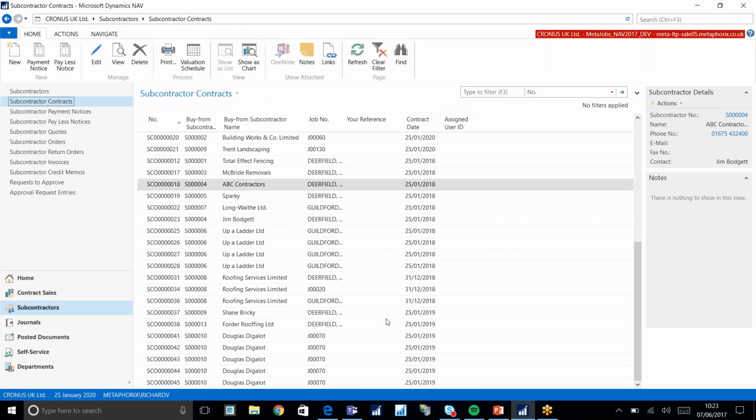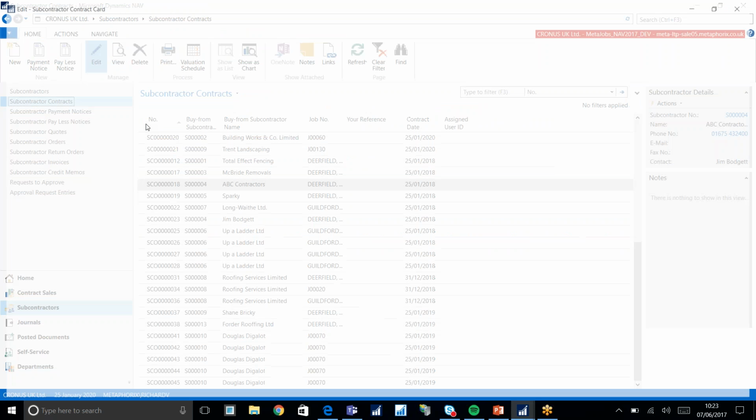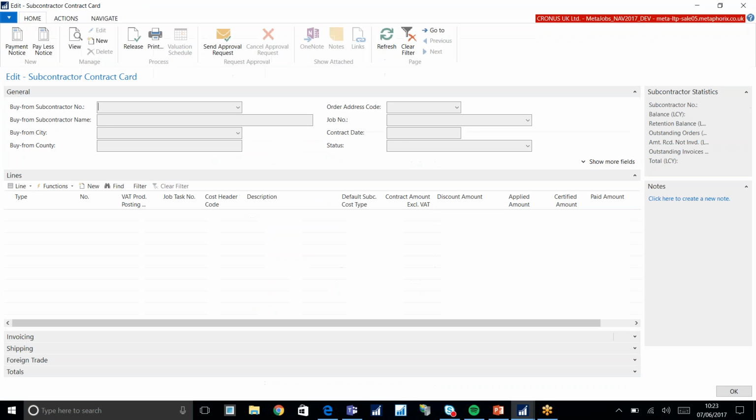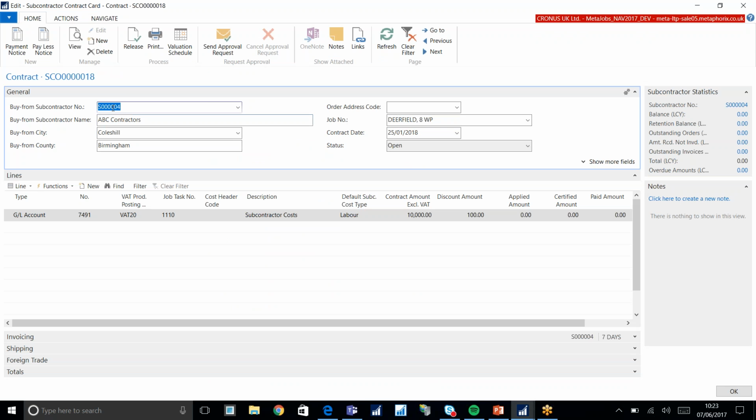Now, I'm just going to go back a step very quickly. I think this is a more significant screen to show you, which is the subcontractor contract card. What you can do in here is put in your subcontractors. So I've got a subcontractor at the top here, ABC Contractors. I've got a job, this Deerfield job over here, and I've got a particular line.